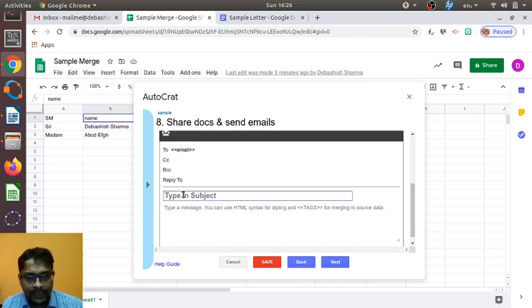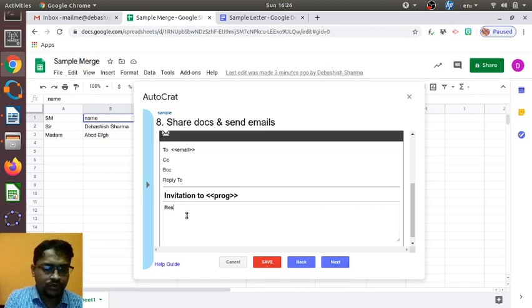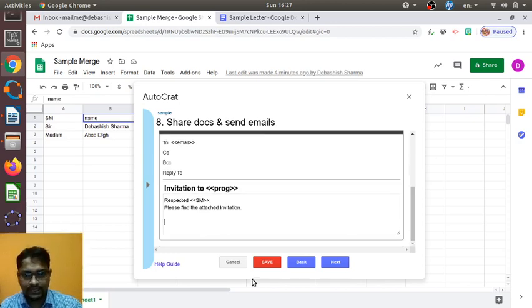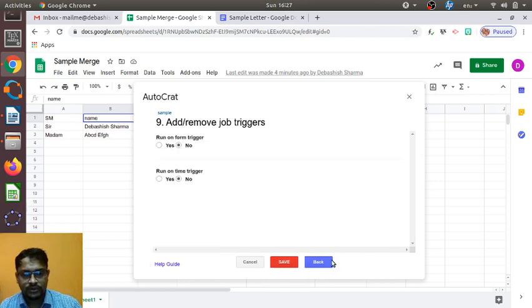And then in the subject you can say invitation to the program. Let us write the name of the program. And here also you can put the message: respected sir, madam, please find the attached invitation. And then you can put your names, etc. So this is the email that will be sent. And then we can click next.